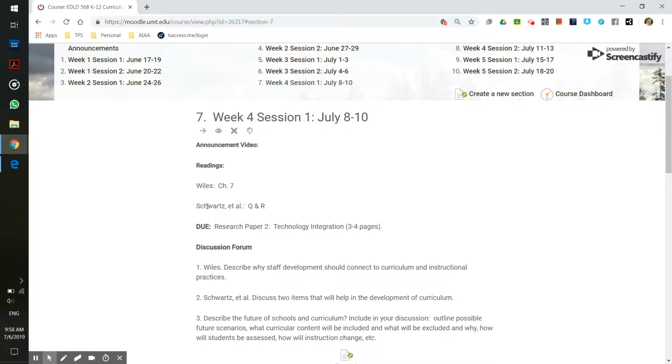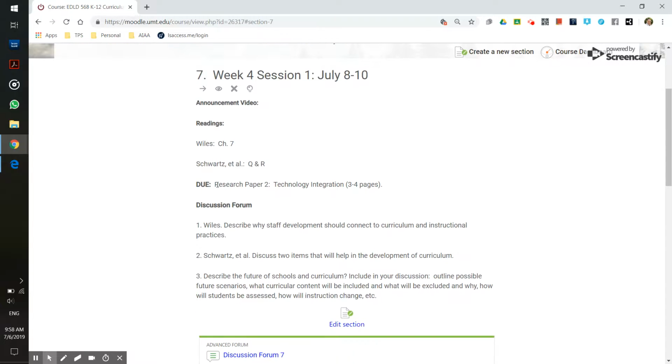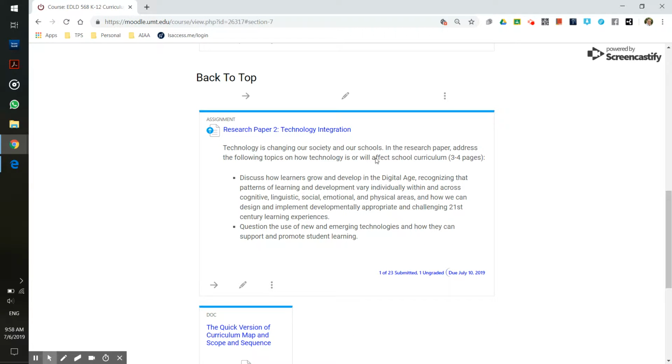The readings in Wiles and Schwartz again. A research paper is due. This is about technology integration, and you'll be turning it in right here in the portal.